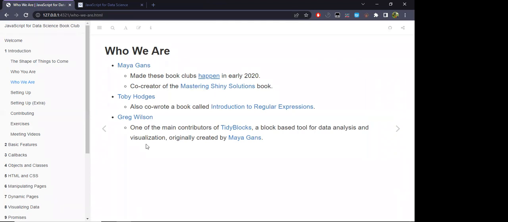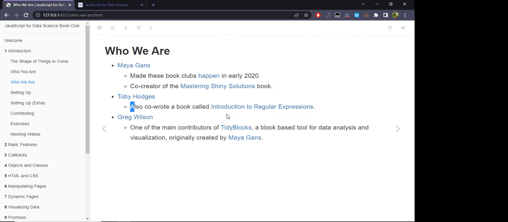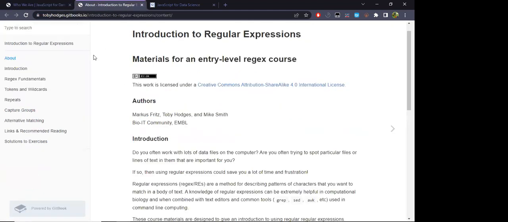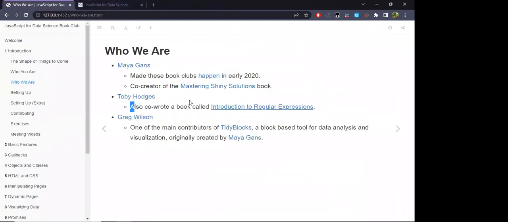So I guess probably most of us are familiar with that book, because many of us got interested in JavaScript after working with Shiny. Then for another of the authors, Toby Hodges, well, I didn't find many things on his website, but something interesting was that he co-wrote a book called Introduction to Regex, right? To regular expressions. I gave it a quick look and I did like it. So maybe it's useful to some of you.